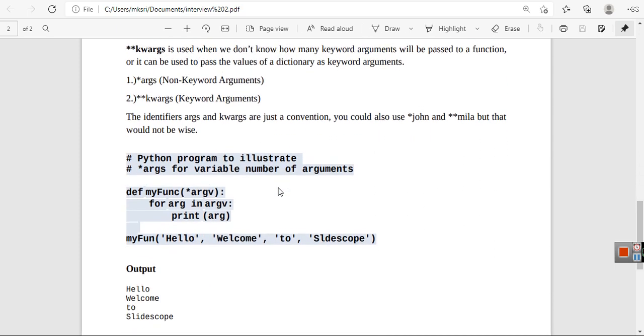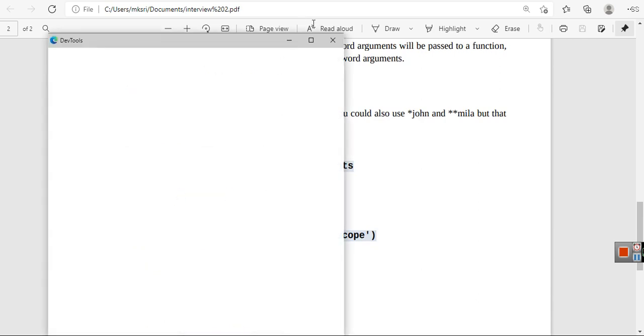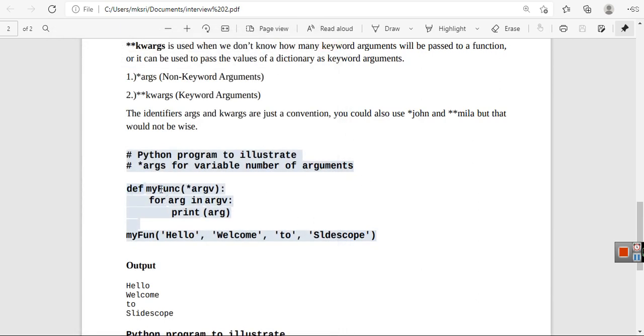So suppose you are creating a function. def my_function will create a function for us. Here you can see that when my_function is being created, we have put *argv here. So for arg in argv, this will print the arguments.